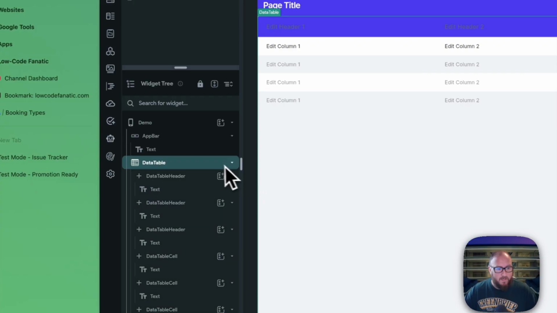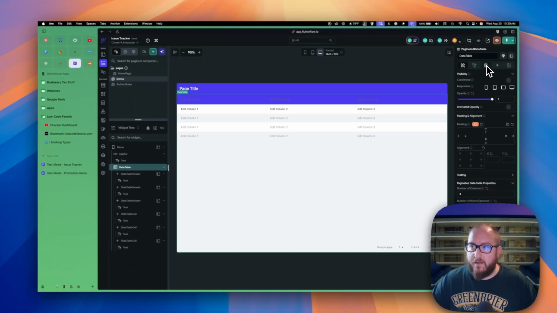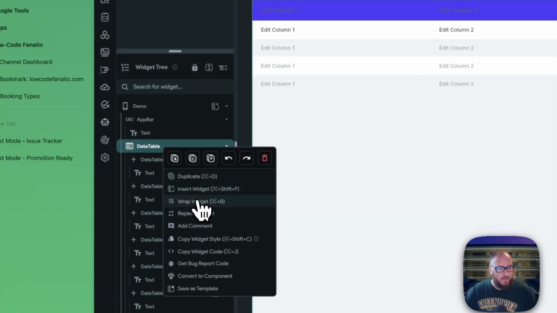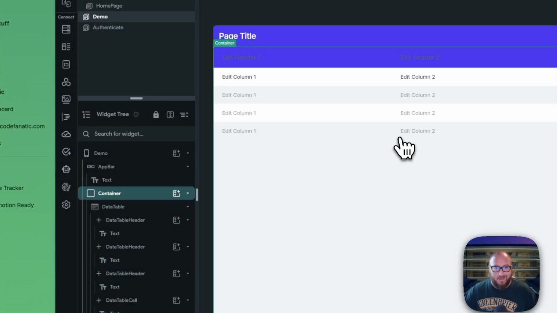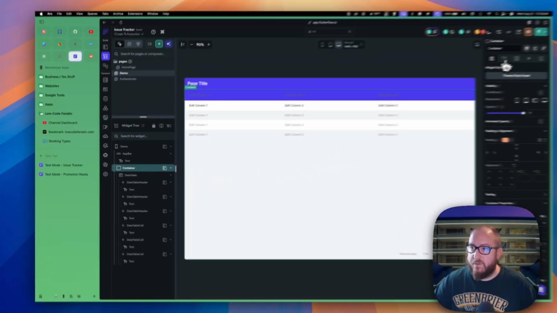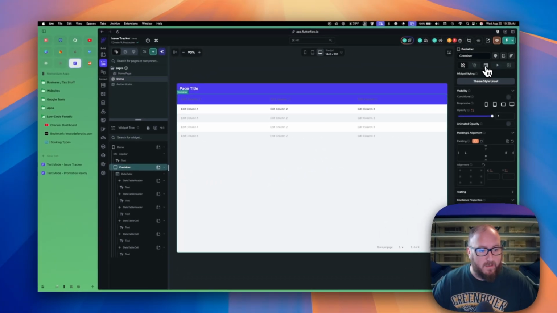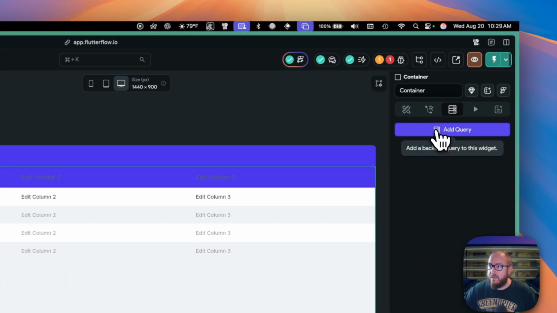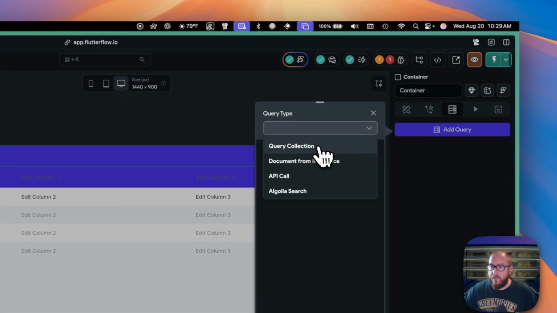All right. And then in here, you notice we can't add a query to this. So what I'm going to do is wrap this data table in a container. And the container only exists so I can put a database query on it. All right. So I'm going to add that query. I'm going to query the collection.